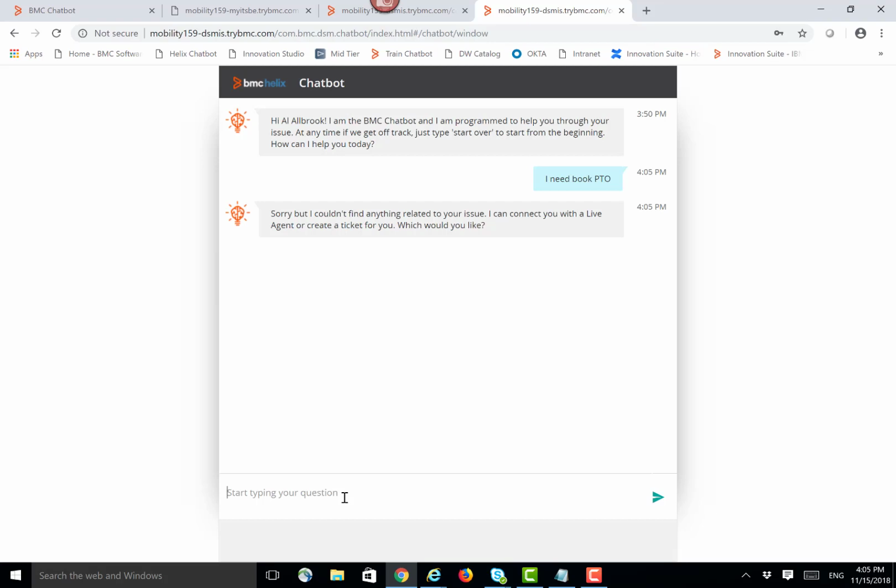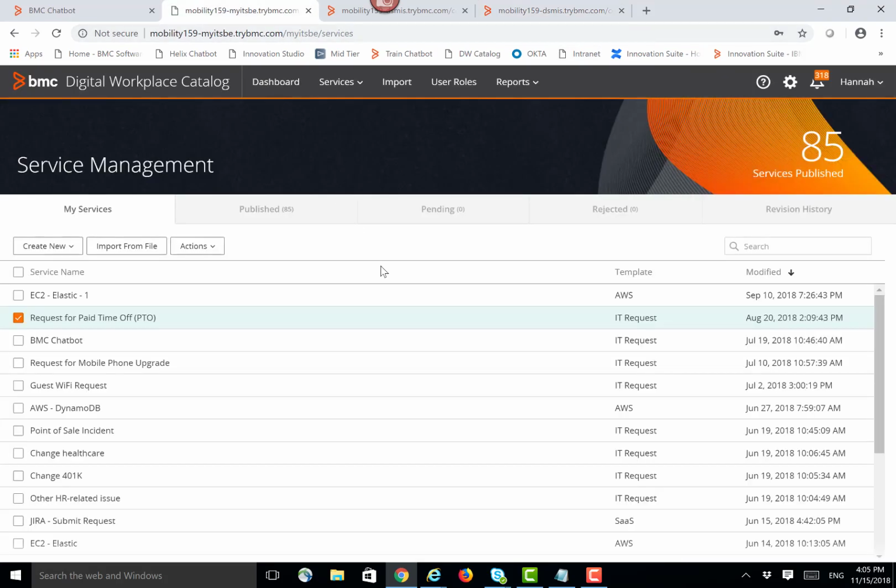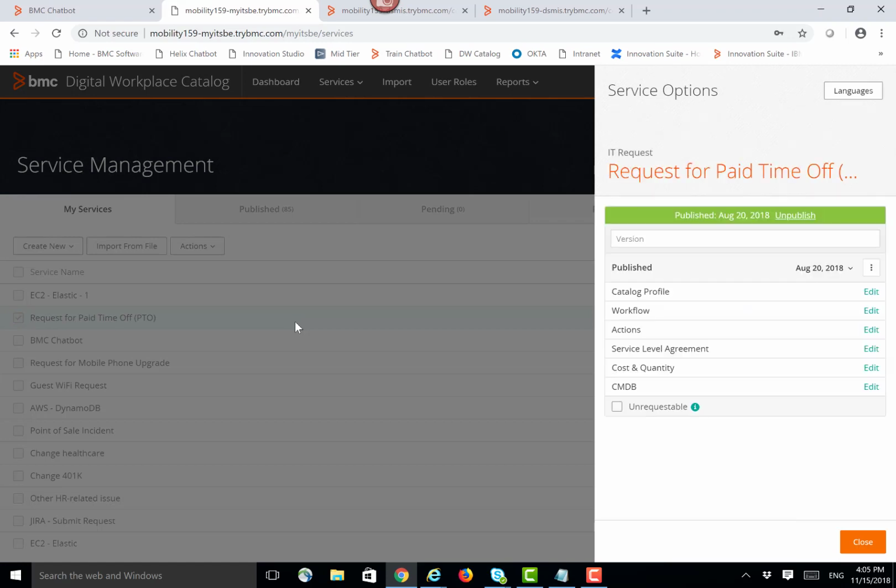So let's train the chatbot, and we'll see within seconds that in the same session that I have, without even refreshing the screen, we'll be able to ask the chatbot that same question and get a very different response. So to do this, I would go into my Digital Workplace catalog, and you can see I have a PTO service here already populated. And I would go into the options for this, and then you'll see that I have a choice, Enable in Chatbot.